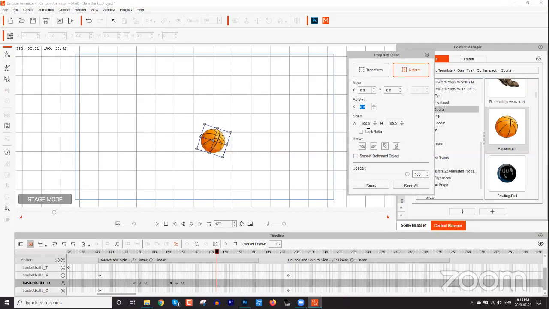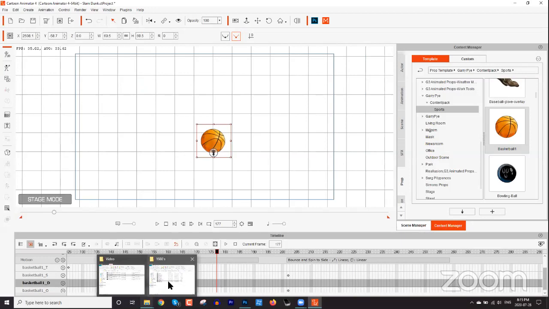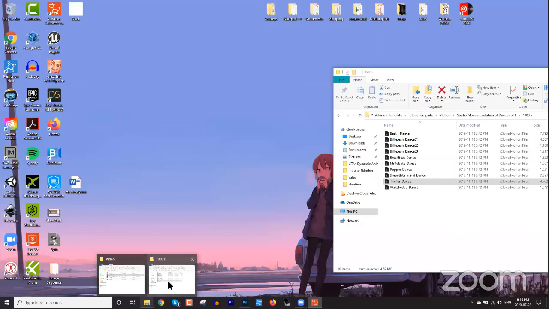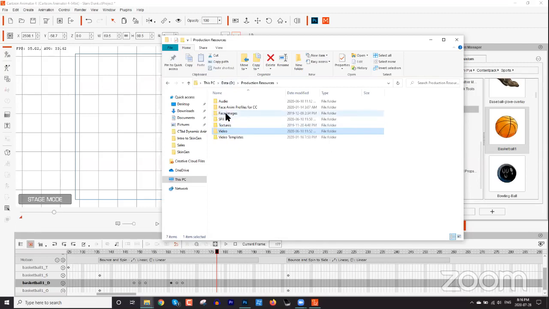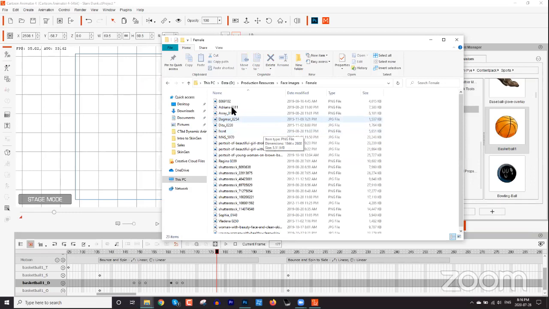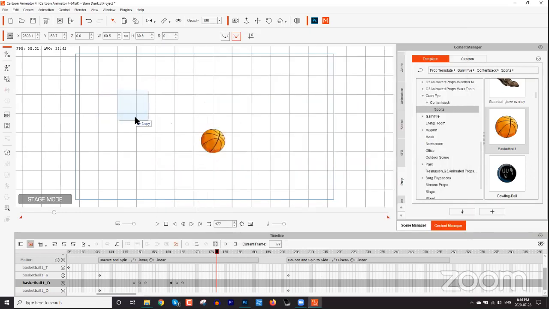Pavel asks, can you put more than one image layer into a scene? You can, but I think that if you put more than one image layer into a scene, they kind of conflict, from what I recall. Let's just see really quickly. Let's use some faces of people. Image layer.